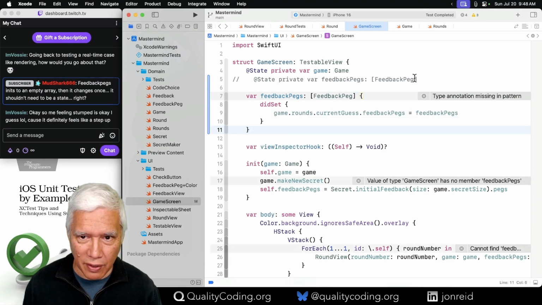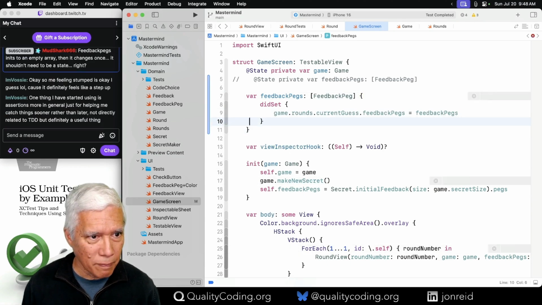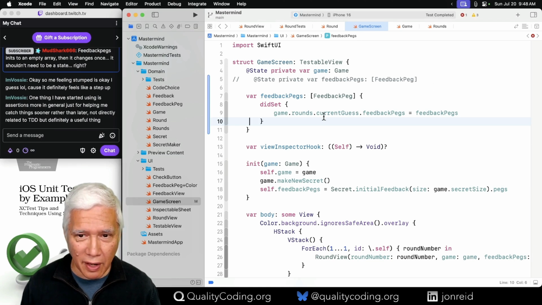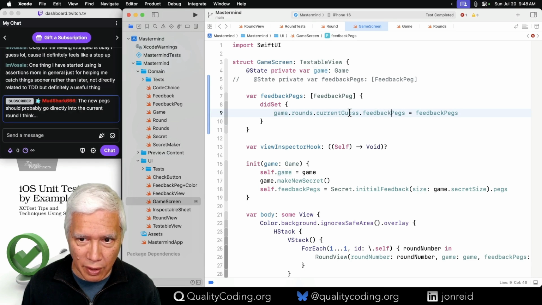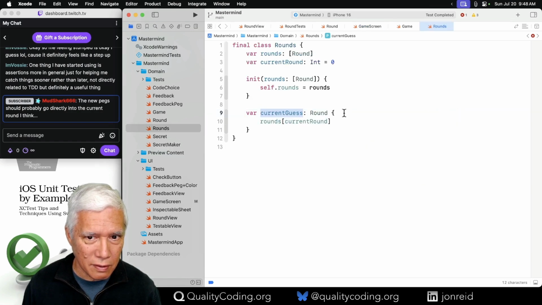Let's just see what it provides. I just accepted it. I have no idea. Did set. That looks correct. Going into the current guess, I mean, yeah, this is, oh, the current guess. That's wrong.